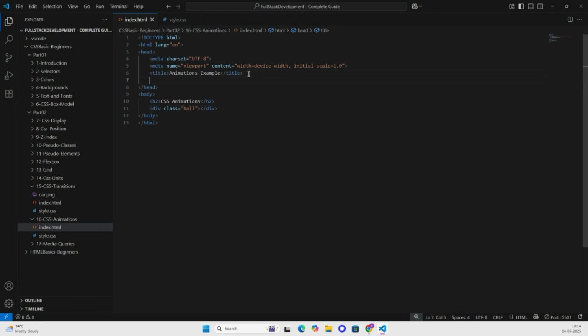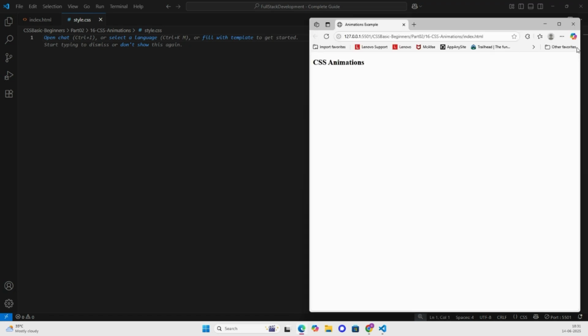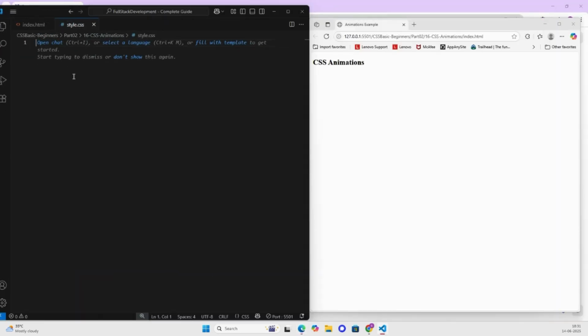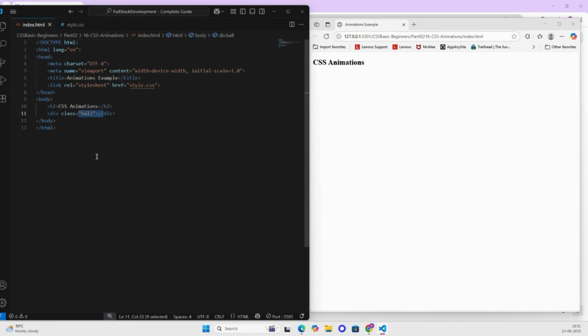Let's link the CSS file in this HTML document, style.css. Okay, let's go to the CSS file. Okay, let's open the output. There is nothing, right? Okay, in this, let's target this ball class.